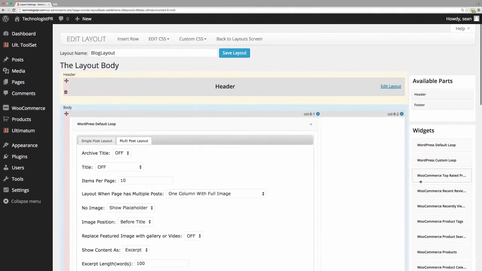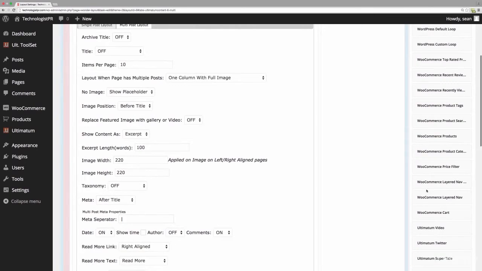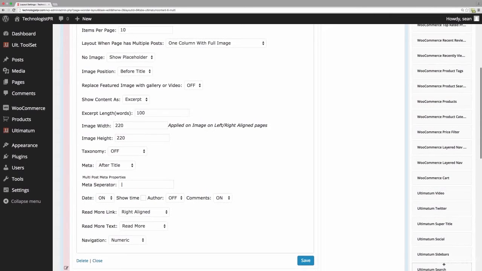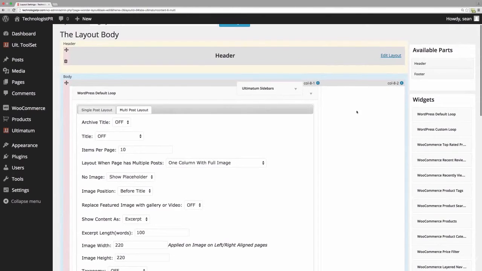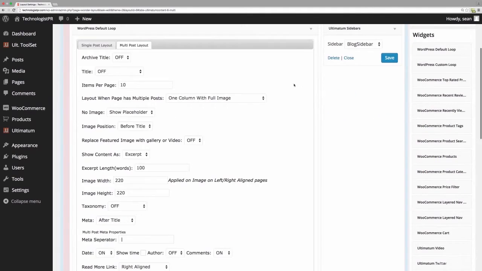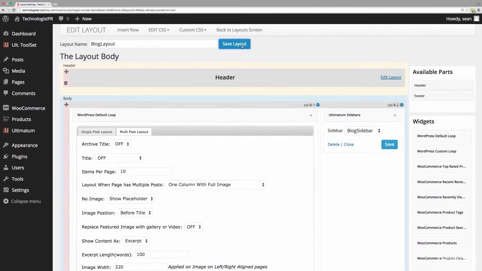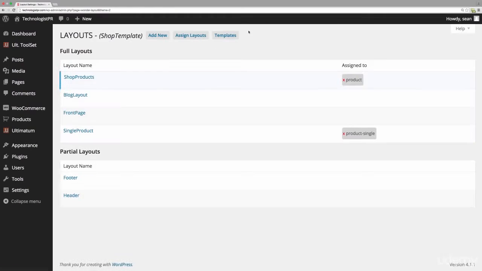Okay, and then as I said before, we want to go down here and we want to find the sidebar. We're going to put the sidebar in there, and then we're going to use the blog sidebar for this one. Save the layout, and there we have it. We've now actually created our blog layout and our front page layout.